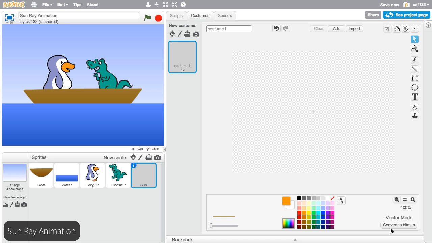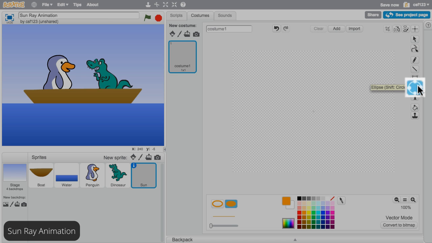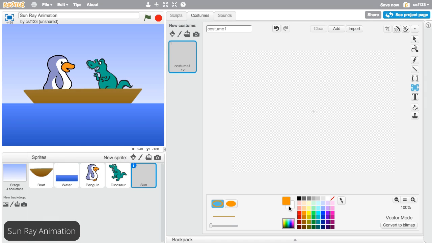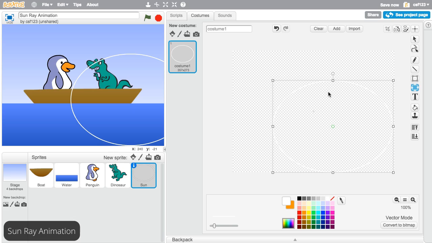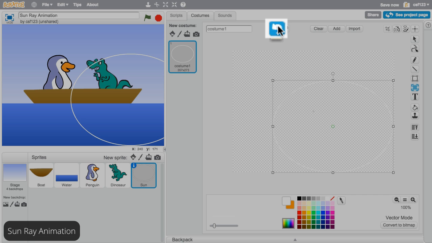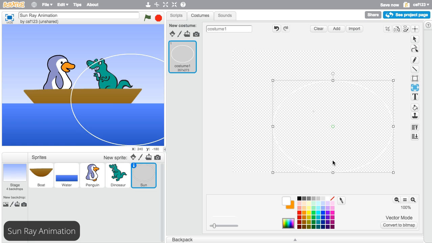Next, create the center of the sun drawing. Click the Ellipse tool, then select a border color. This example uses white. Then, click and drag to draw an ellipse. To create a circle, hold the Shift key while dragging. To redraw the shape, click the Undo button, or select the shape, then press the Delete key on your keyboard and try again.